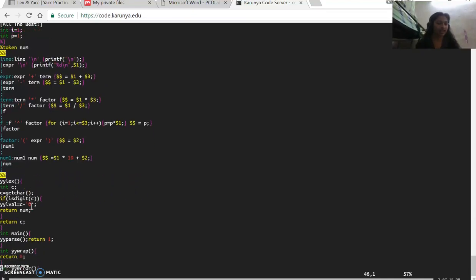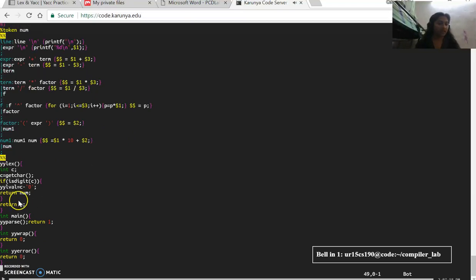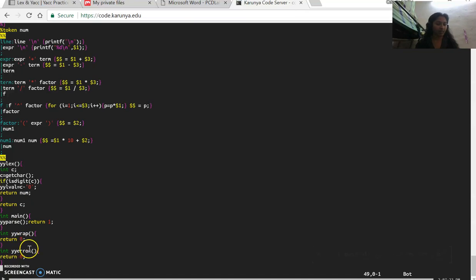Now for that we have YYLex, then we have main method, and we have YYWrap and YYError. So YYLex is used to get the tokens. So before syntax analysis, we have the lexical analysis, and we know that lexical analysis will give just one token at a time whenever syntax analysis asks for it. So when the syntax analyzer asks, the token will be taken from the lexical analysis, and for that we use the YYLex function over here.